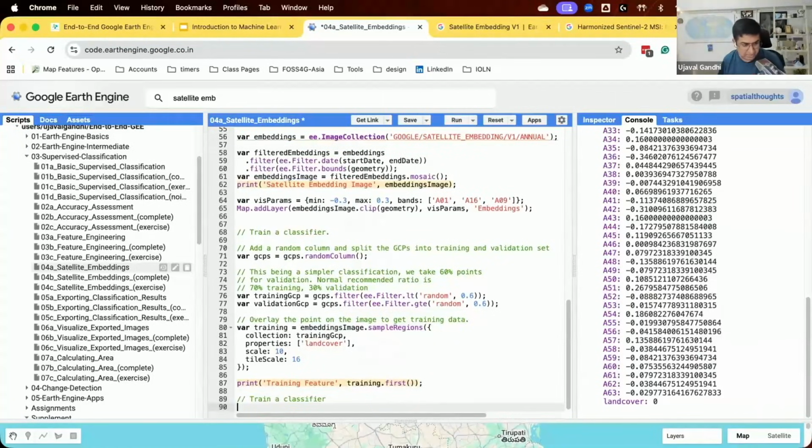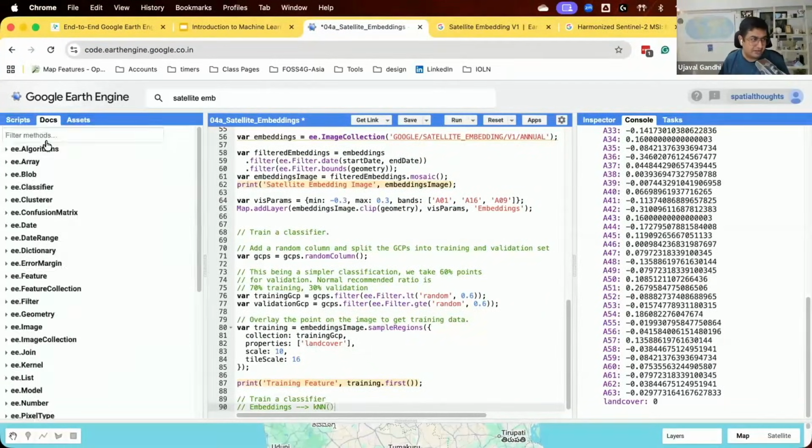Now, so far we've been using random forest. Random forest is great. It can model a lot of the nonlinear relationships in your data, and it's robust against a lot of the overfitting problems. But for embeddings, the way embeddings work, there is a classifier that is preferred over random forest, and that is the KNN classifier. Let's look at the documentation.